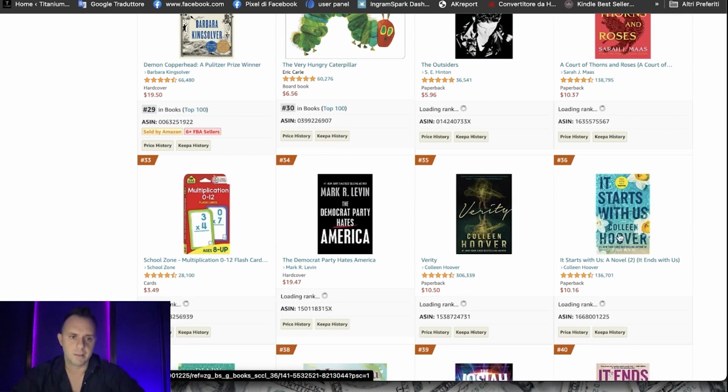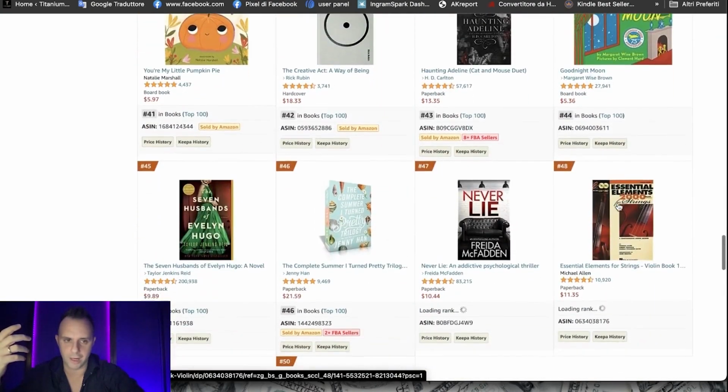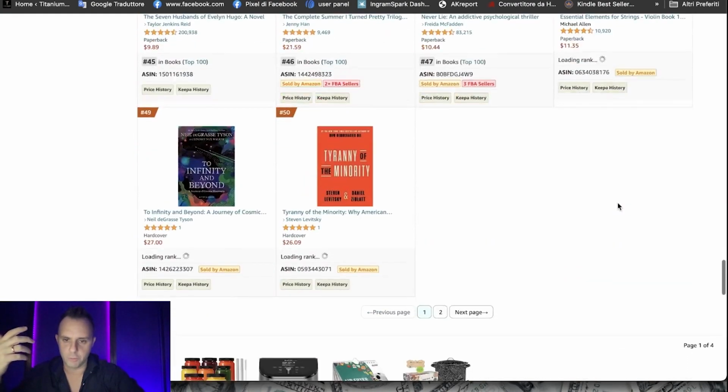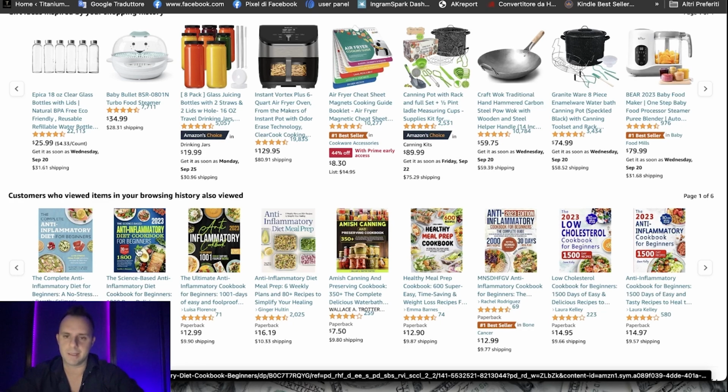Here below, customize items in your browsing history. Also, anti-inflammatory diet cookbook for beginners. This is the classic keyword. Okay, so the definition of keyword: this is the topic, and this is a keyword. Healthy meal prep cookbook. Here clearly are all the cookbooks, because those are the ones that are searched the most.